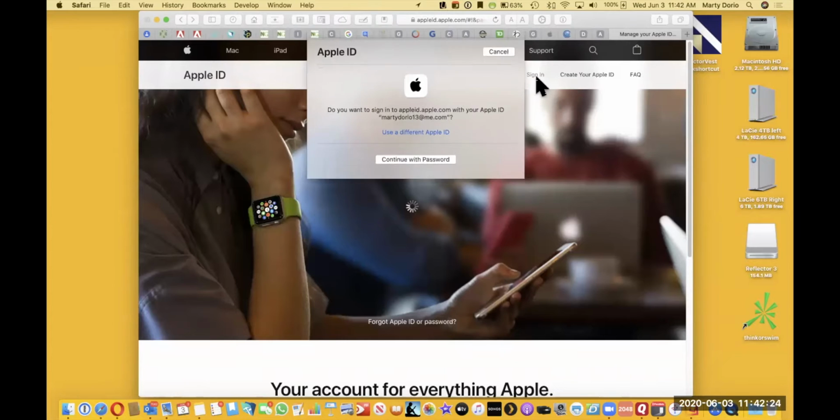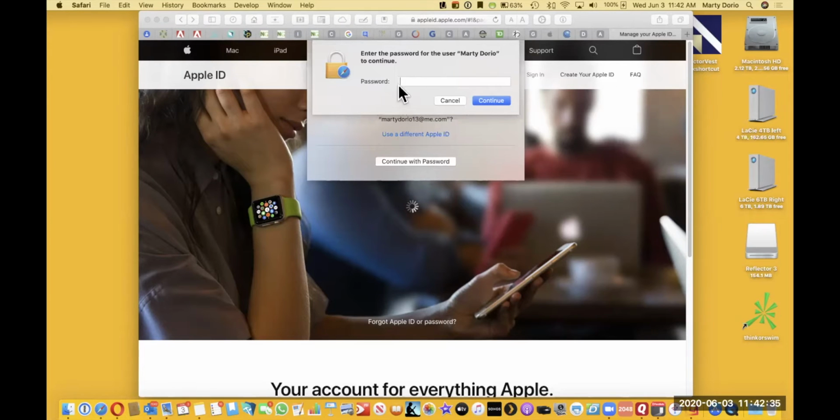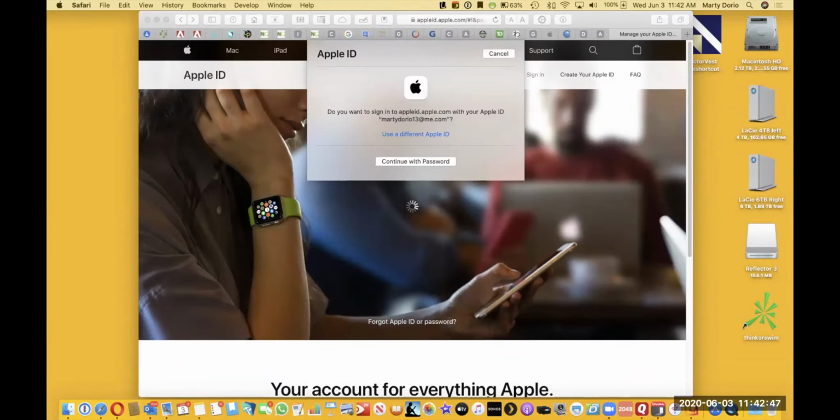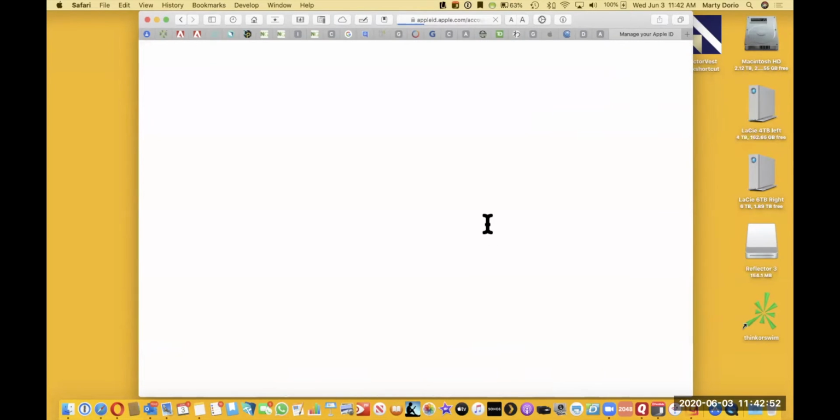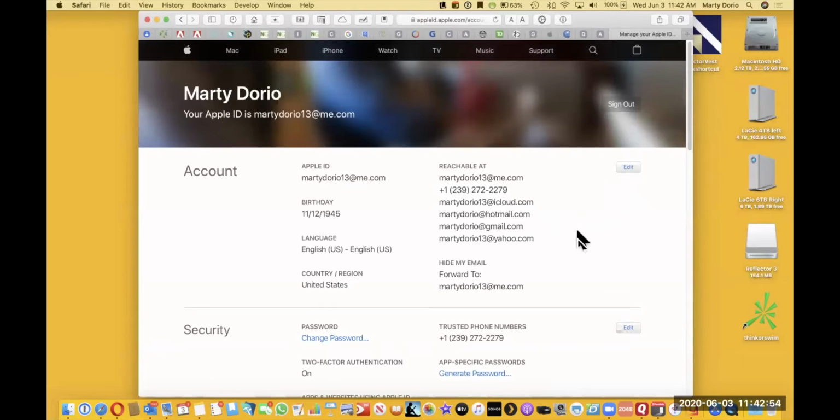lets you sign in. Now, in my case, it remembers what I've signed in with before, and it says, do I want to use that one or a different one? Continue with my password. And because the new Catalina integrates with my desktop, I don't have to enter the password for that email address. I simply have to enter the password for my Mac. And then it will recognize me and let me go to my Apple ID. And this is what comes up.